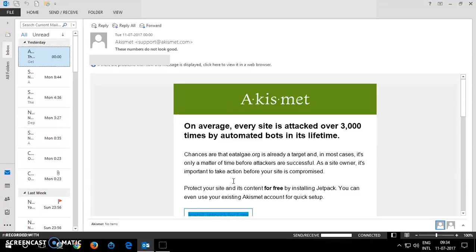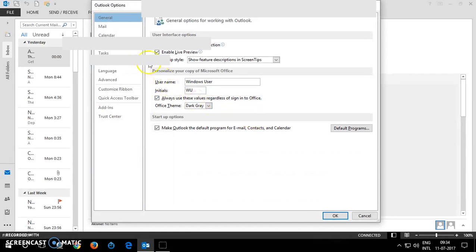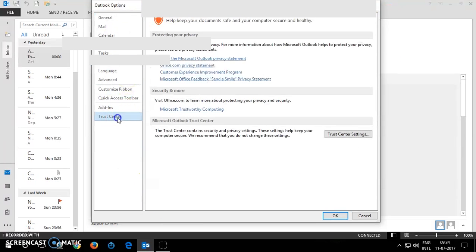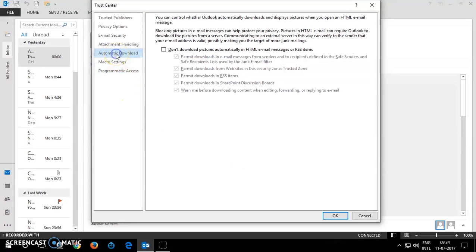So, if you're on the home page of your Outlook 2013, 2016, or 365, go to the File tab here, click on it, and then go to Options. In the Outlook Options window, click Trust Center, and on this Trust Center, click on Trust Center Settings, and then you select this one, Automatic Download.